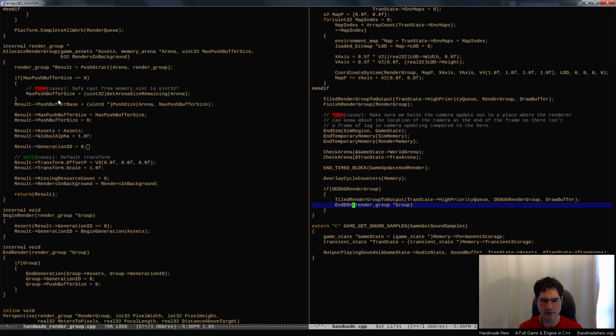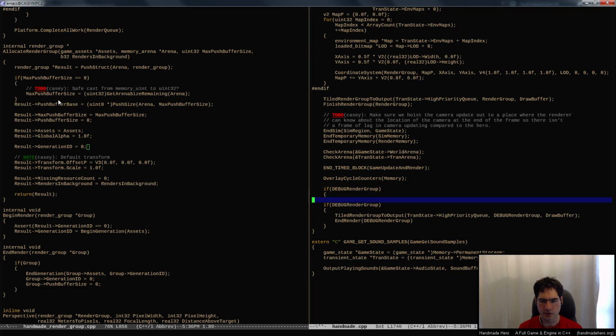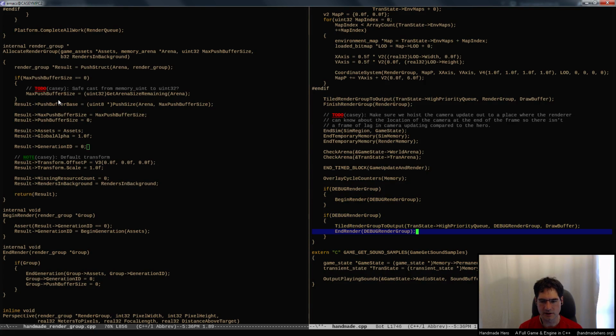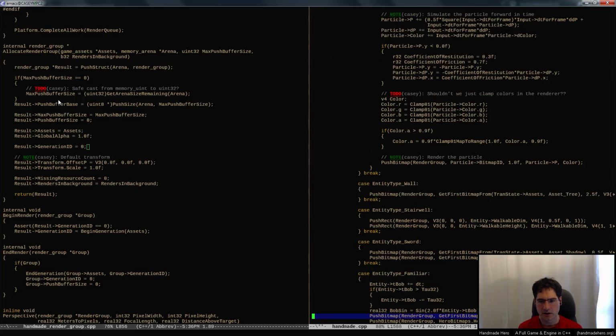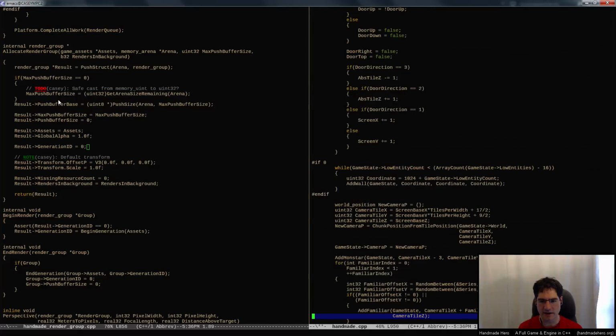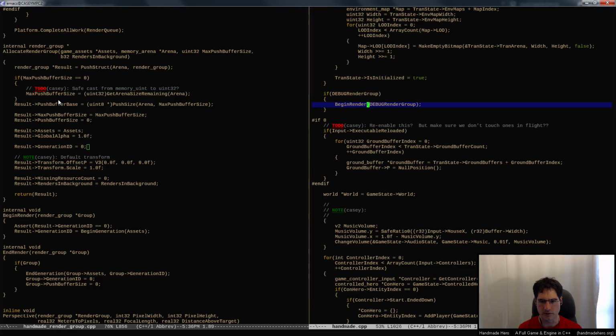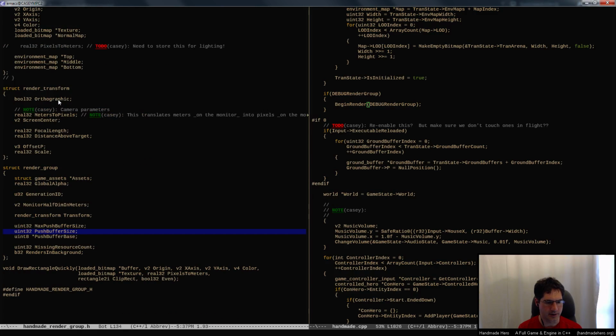So we could just do an end render here on the debug render group, and everything is magical and fine, right? And as long as we do a corresponding begin render before we start, everything, again, just peachy. And so we would have to do that again immediately after initializing the transient arena. So we'd want to start the rendering like so. But off you go.